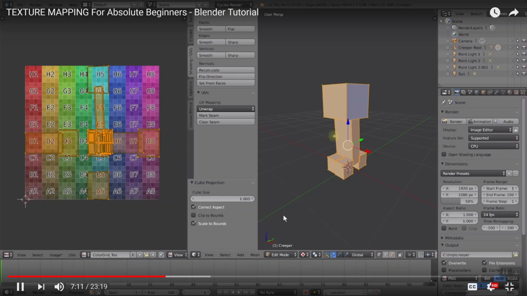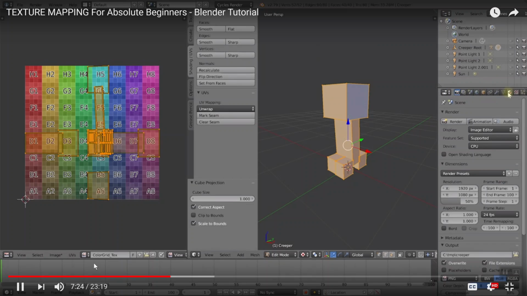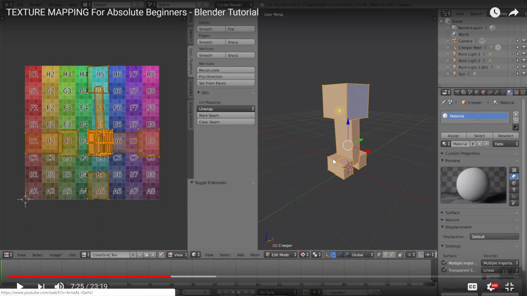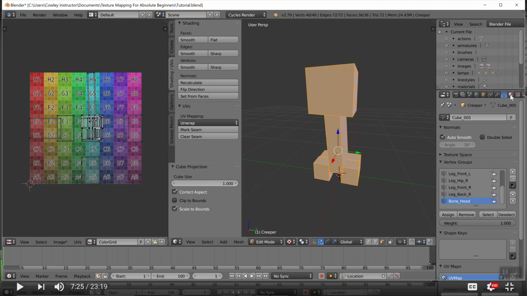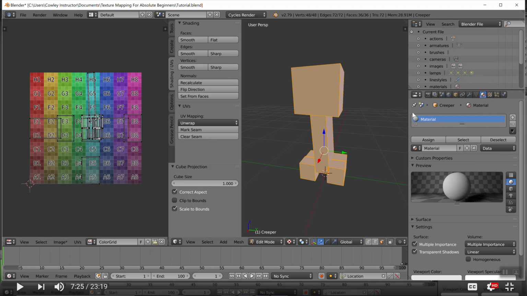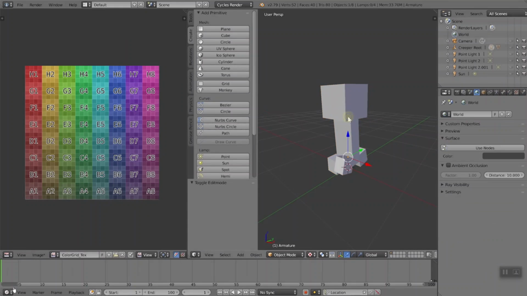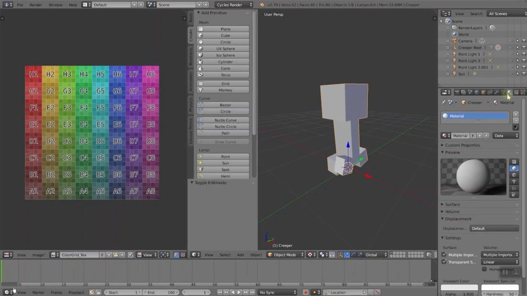But we now need to actually apply this texture, this color grid text that we've just generated, to our model. In order to do that, over on the right hand side in the properties panel, let's come to the third last tab, which is this one sphere here, which is the material tab. Choose the materials, the little ball. Make sure you have the creeper selected. You can also press Tab to return to object mode. Here you can see the default material applied to this model.